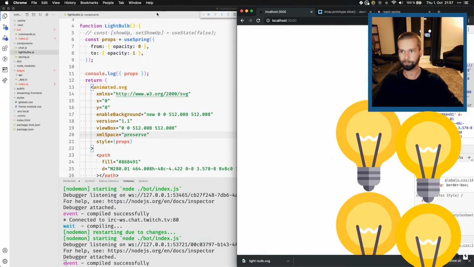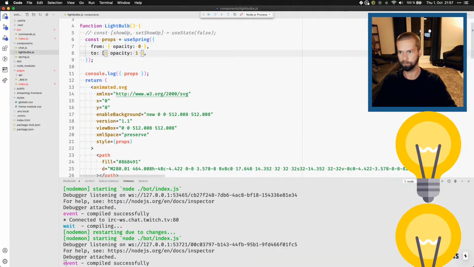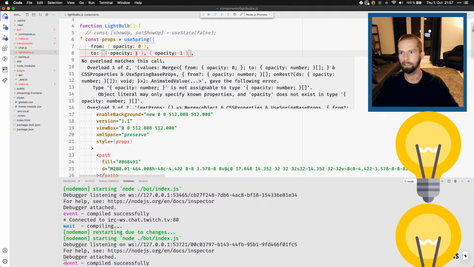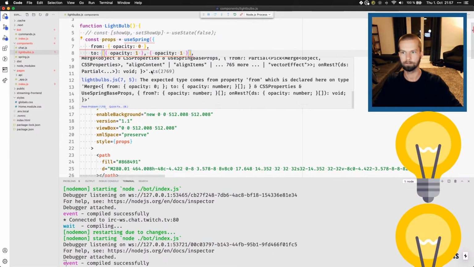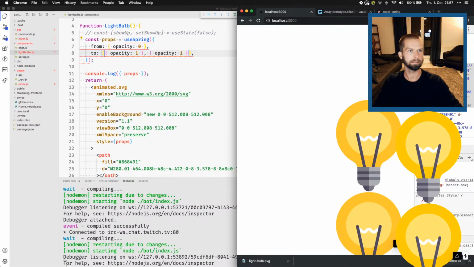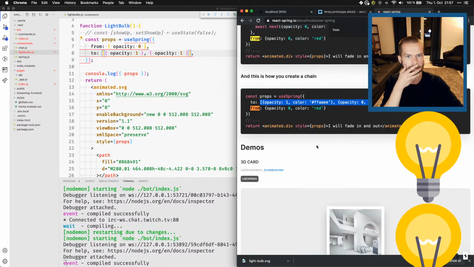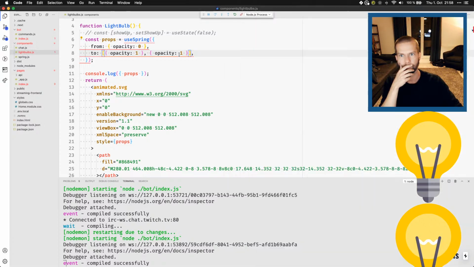Okay. And I would like them to have an array here. Okay, still all cool. And then we do this. And with this, it's not happy anymore. No overload. Overload one of two. Value merge. Oh my god. Isn't this what is exactly here? To from opacity, or because it's the same value? No.